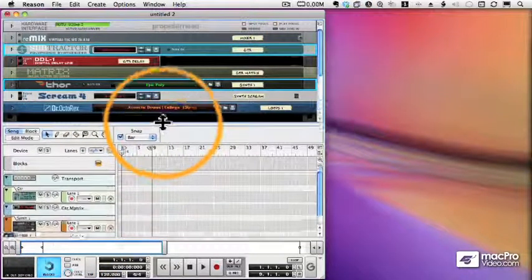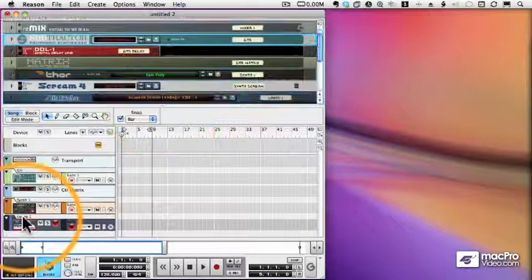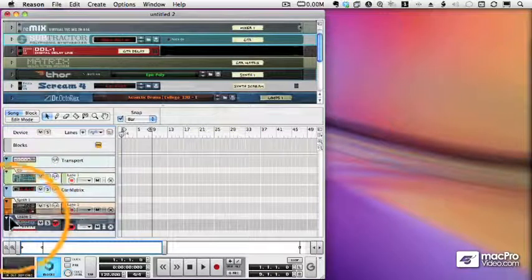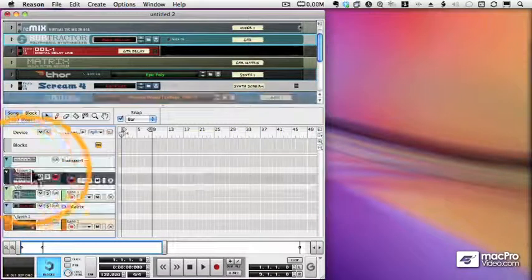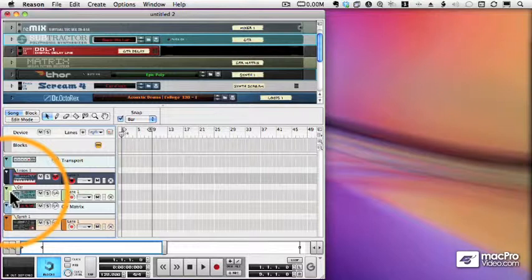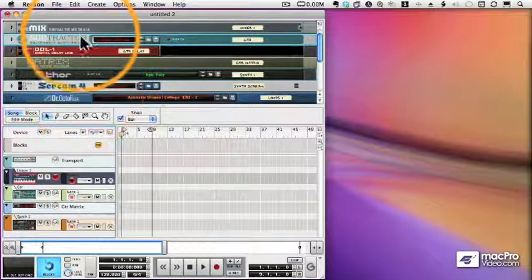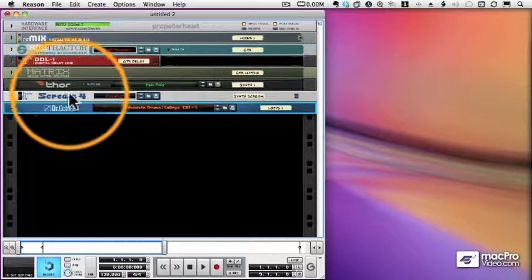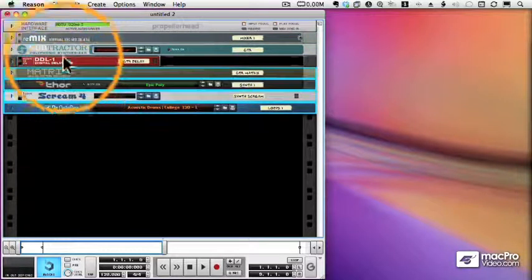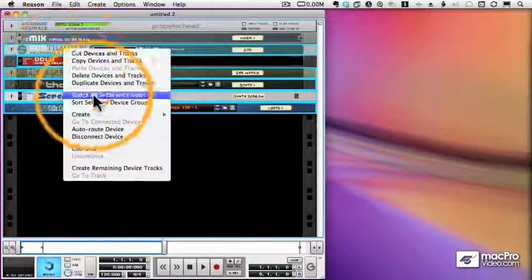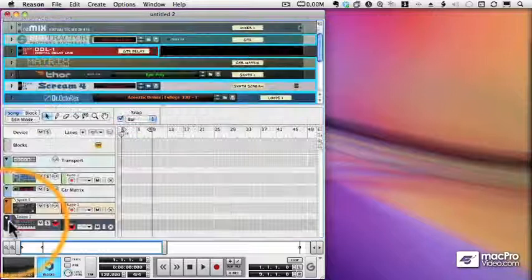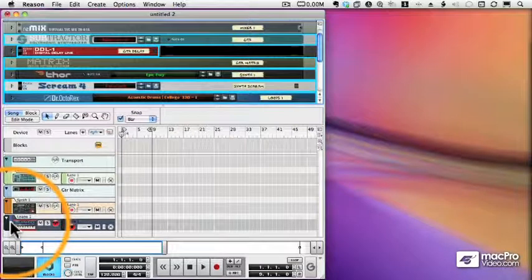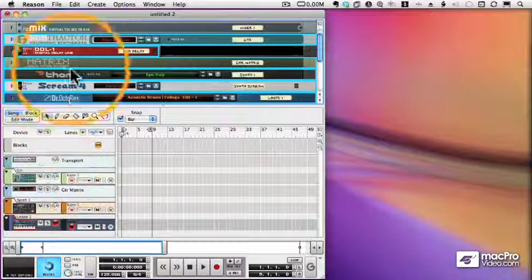So down here is my sequencer, and let me now move some things around. Let me move the loops up here. That's my Dr. Octorex. Now let's say I want to put things back in the same order that the devices are in my rack. Well, I can select different devices and choose Sort Selected Device Groups. You'll see in the mixer, the loops has been placed back down at the bottom. So my sequencer tracks are in the same order as my rack.